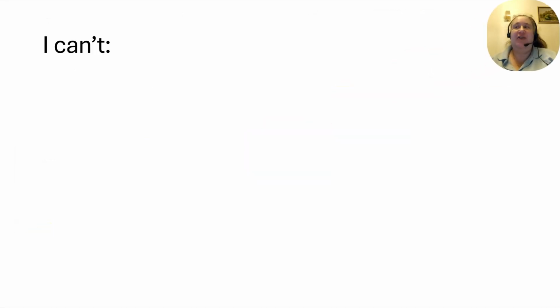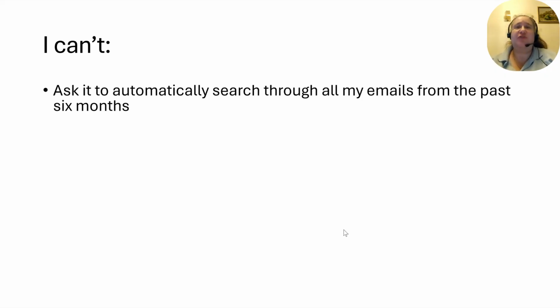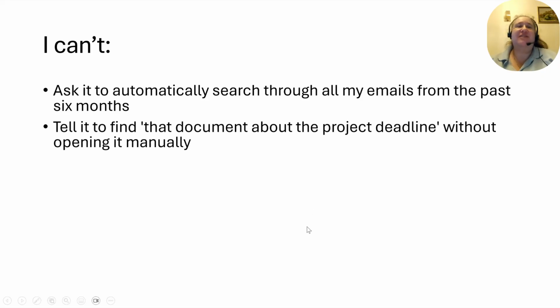Let me be really clear about what I can't do with the free version of Copilot Chat that I'm using. I can't ask it to automatically search through all my emails from the past 6 months. Tell it to find that document about the project deadline without opening it manually or adding it.